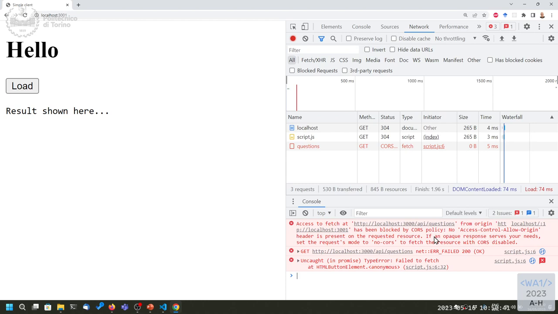Yes? We are issuing a get. By default, it's a get. Yes, by giving the second parameter with the method equal to post. Okay, so the method is a part of the object of the second parameter, which is an object.